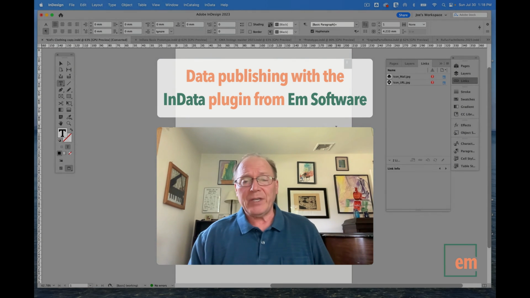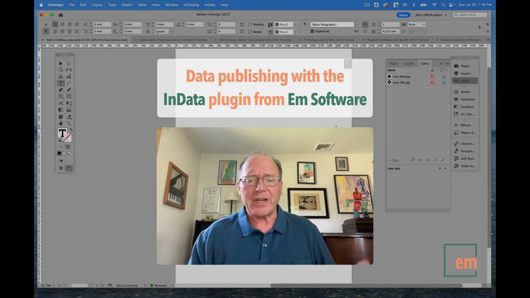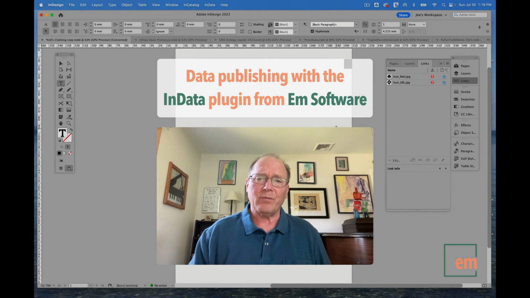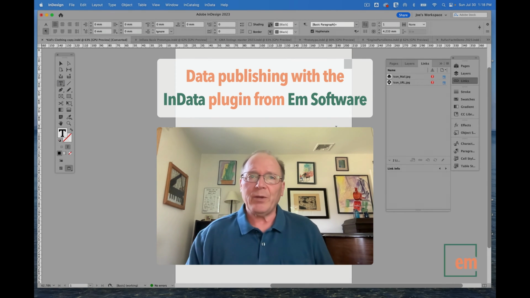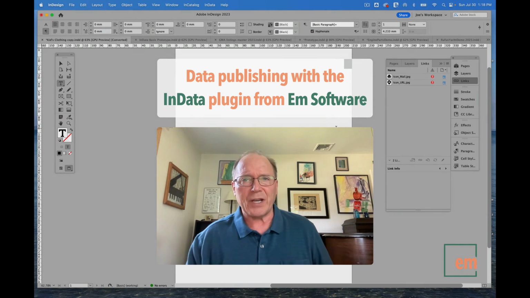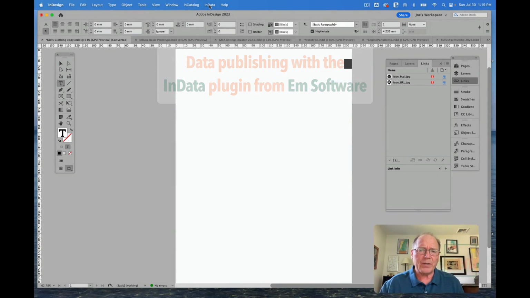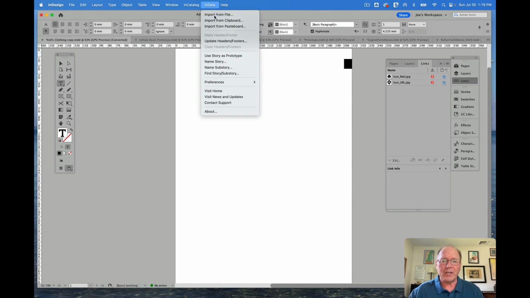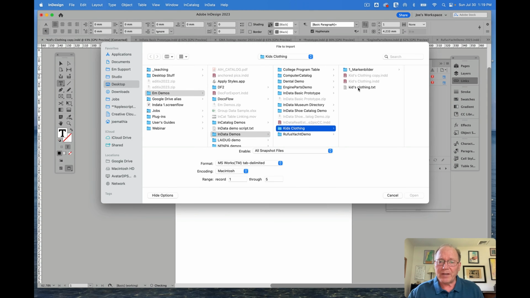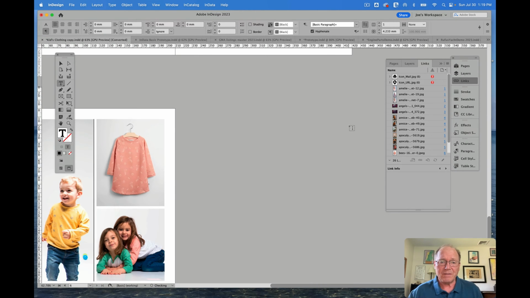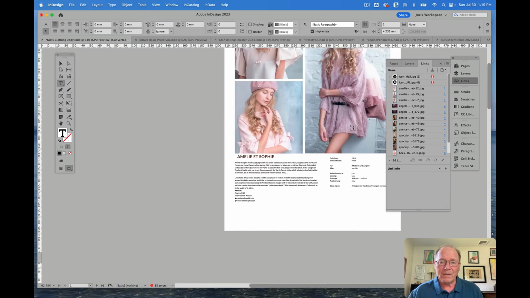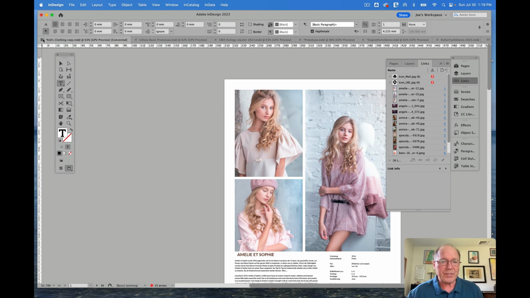Our plugins are being used by thousands and thousands of companies across the globe, and today we're going to be having a look at InData, one of our building tools. Whether you need to build catalogs, price lists, signage, brochures, labels, or whatever, InData allows you to, with incredible speed and flexibility, build finished pages from raw data. Let's have a look at how it works.